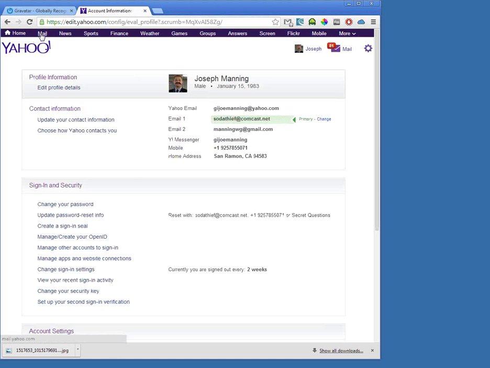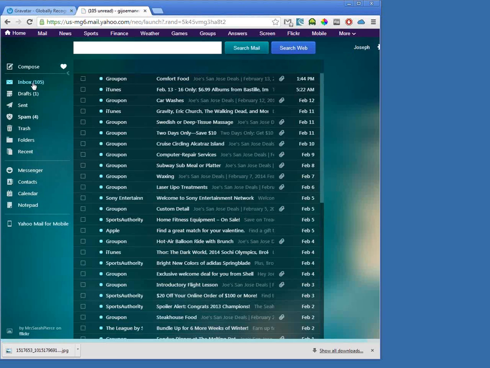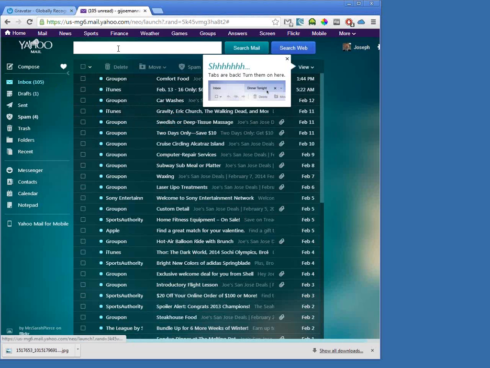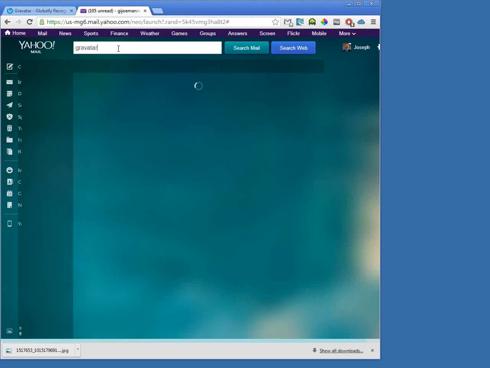So let's go to mail. Yours is probably not going to look the same. You're going to see mail all over the place. Without training you on how to use Yahoo, I don't want to waste your time. But go into your inbox, however you normally do it, and there should be something in here for iTunes, Groupon. Oh, let's learn about Joe Manning here. What does he do? I don't see it yet, but it says it was sent, so I'm just going to type in Gravatar. Hopefully it's in there somewhere.